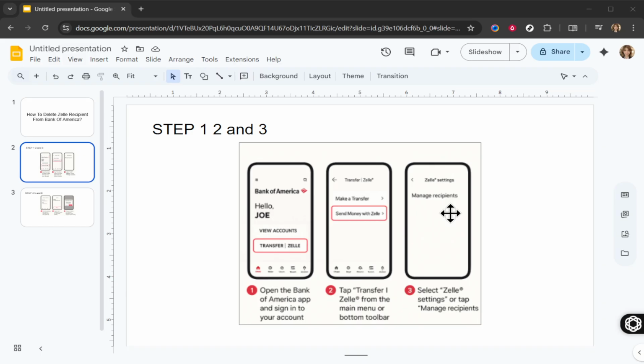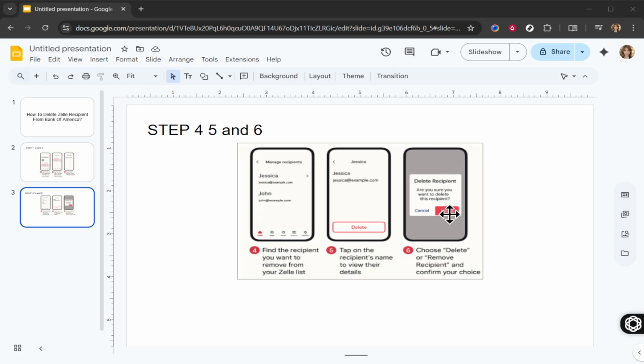At this point, most systems will prompt you to confirm your choice, just as Bank of America does. Take a moment here to confirm that everything is correct, and then proceed with the deletion. By doing so, you ensure that the recipient is successfully removed from your Zelle roster. And there you have it. Follow these steps, and you've successfully managed to edit your Zelle contacts within the Bank of America app, keeping your recipient list up to date and organized.